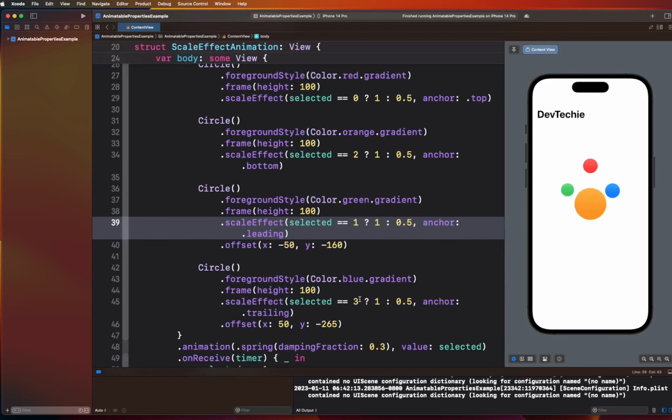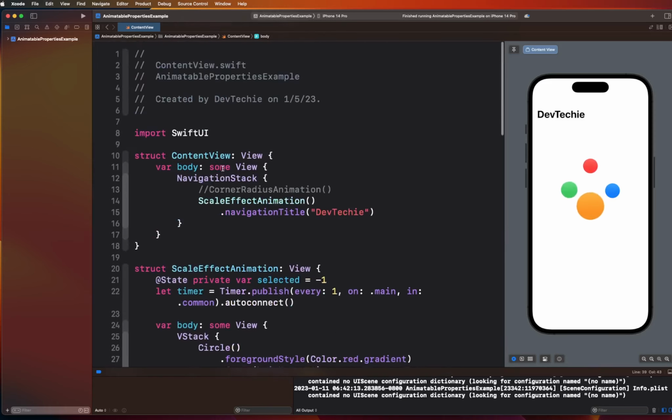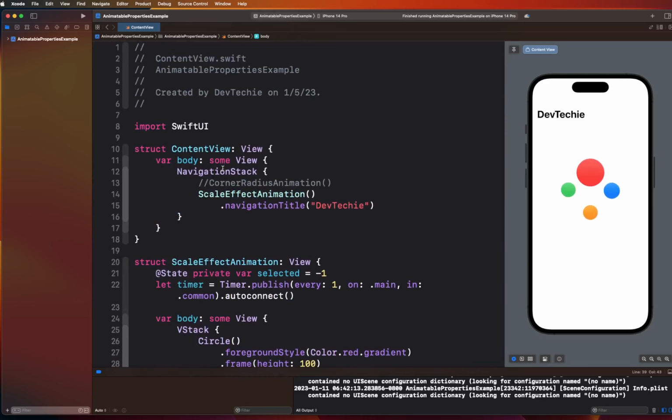Yeah, so that's how you can create a custom loading animation just by playing around with these values. All right, with that, we have reached the end of this video, where you learned about ScaleAnimation, ScaleAnchor, and also CornerRadius animations.